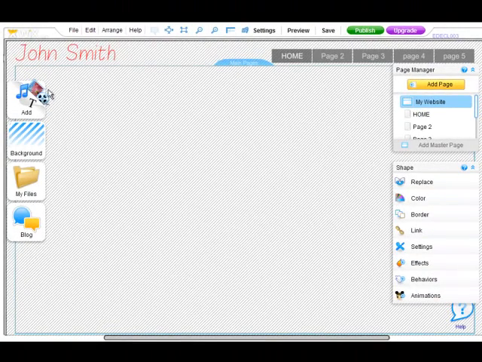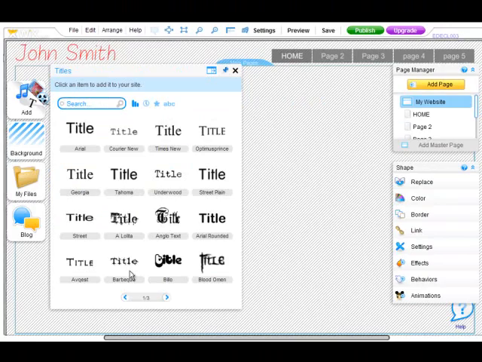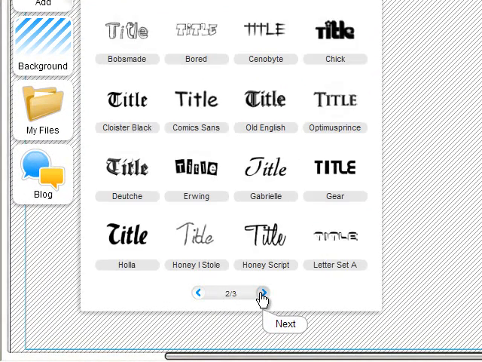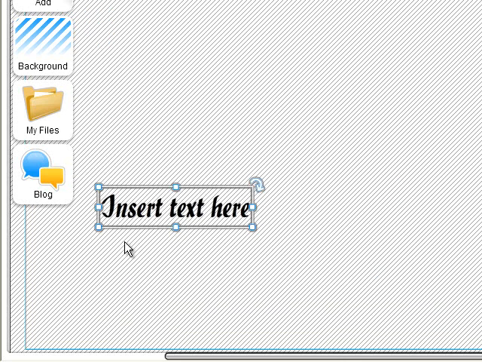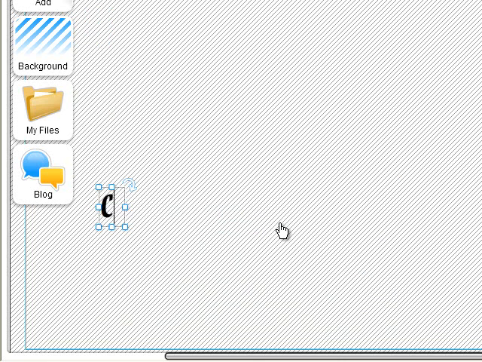Now we'll add our first text. Go to Add, Text, and Title. There are several different fonts you can choose from. I'll just go with the standard one. And for the purposes of doing a demonstration, I'm just going to stick to a simple company name, Company Incorporated.